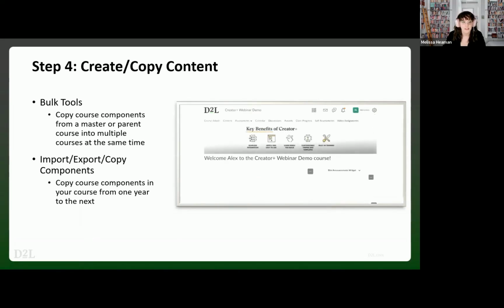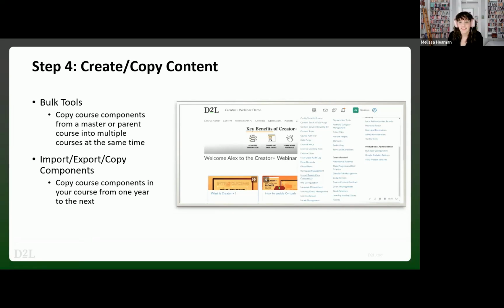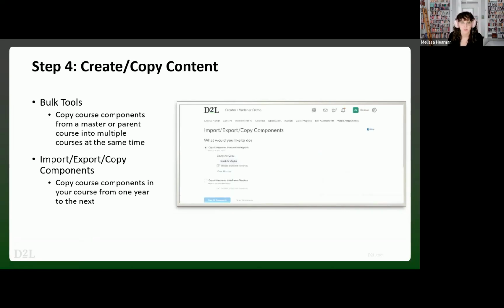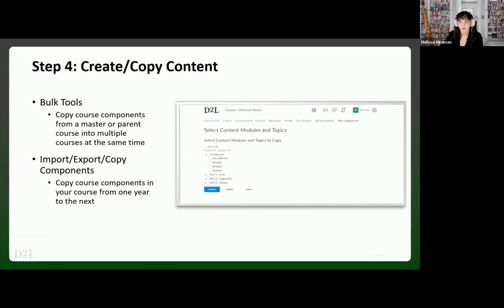The next piece here is looking at populating a course by creating or copying content. So this task is typically one that's completed by an instructor or a facilitator to either move content from a previous year forward or to copy content from a master or parent course to your current course offering. You can use bulk tools if you're moving all content from a master course or a parent course into a group of courses. There's a few different use cases where people might be using bulk course copy to complete that process.